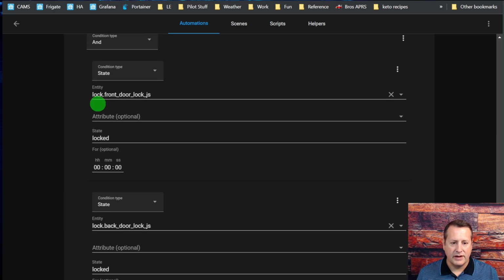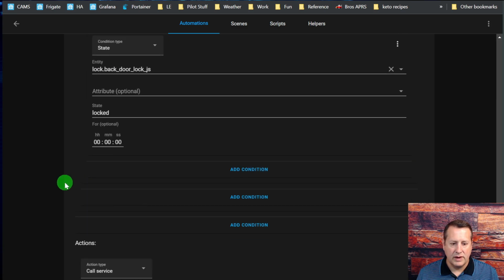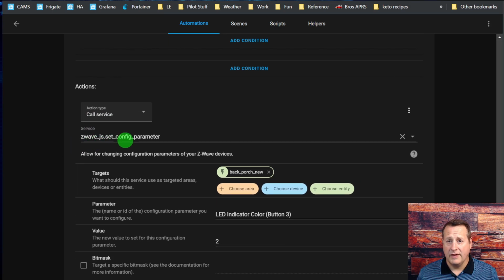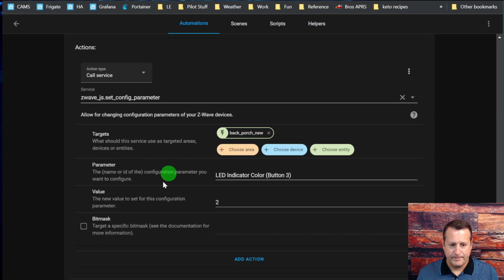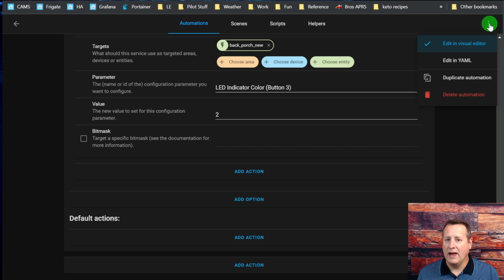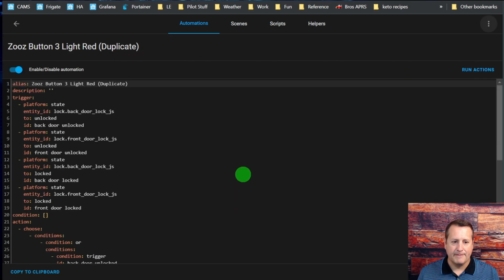And if both of those conditions are true, then we complete the action here, which is a call service. Again, setting the configuration parameter for LED indicator button 3 on the back porch new Zen32 Scene Controller switch. We're going to set it to a value of 2, which is green. In the UI, that's what it looks like, and it's very easy to do in the UI. Let me show you the YAML. You don't have to do anything in YAML. I just want to show you this for ease of display.